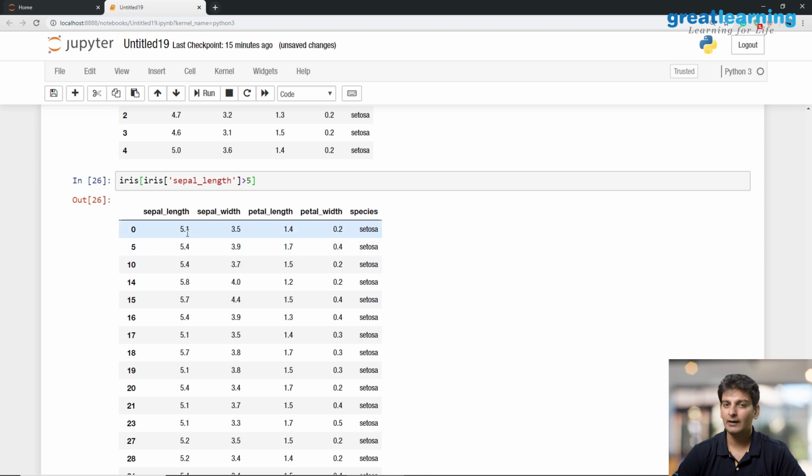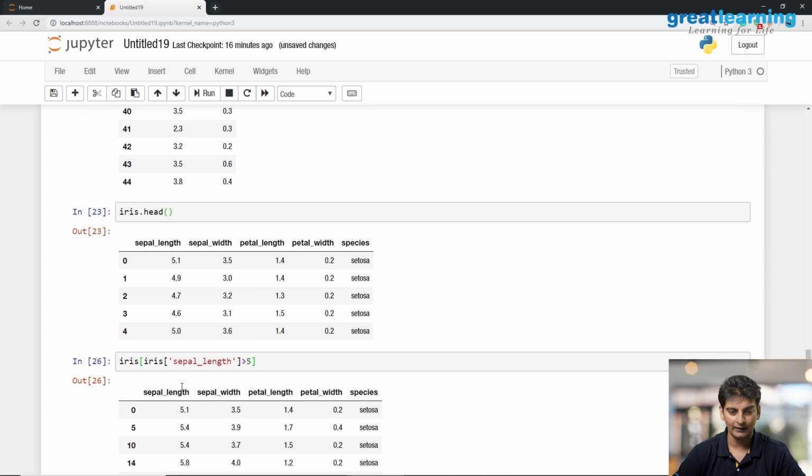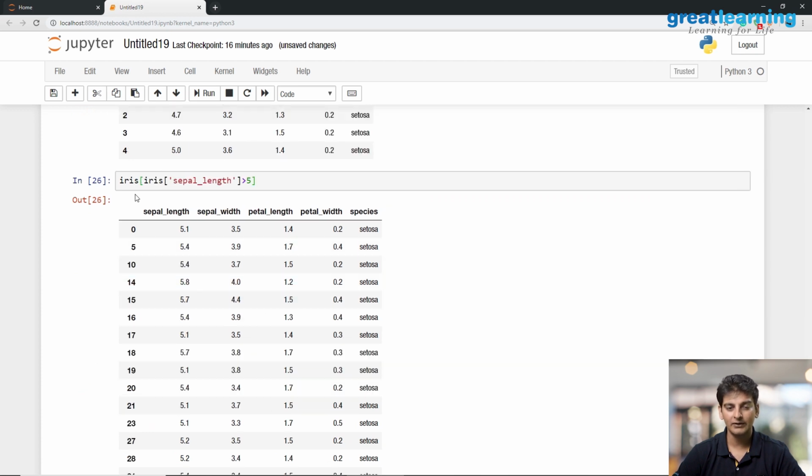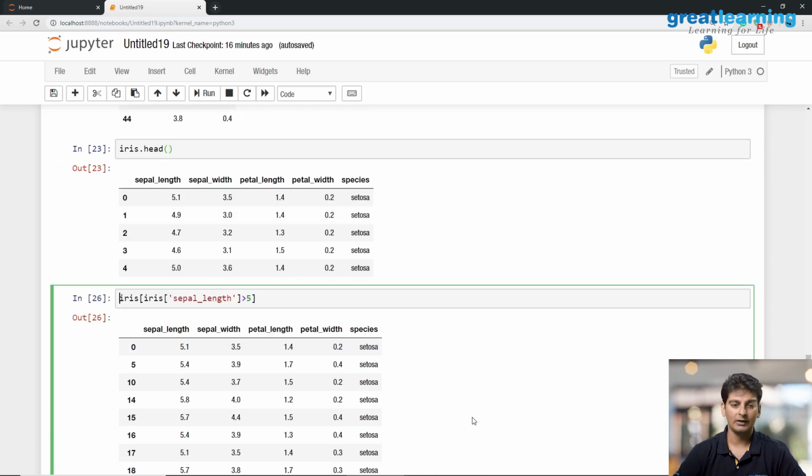Now, if you look at the sepal length column, then you'll see that all of these values are greater than 5. So what we basically did is first we started off by giving the condition, and then we put this condition again inside this iris data frame. So this gave us only those records where this condition was satisfied. Right, now let's go ahead and perform similar operations. So this time I want only those records where petal length is greater than 2 and the species is equal to Virginica. So let's check that out.